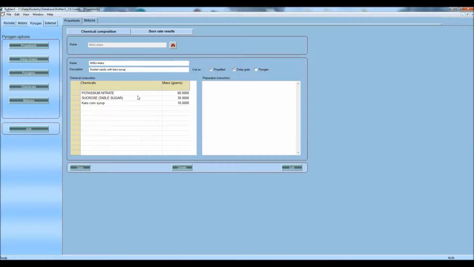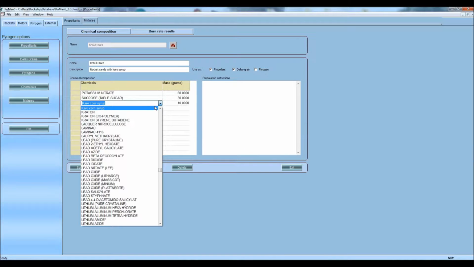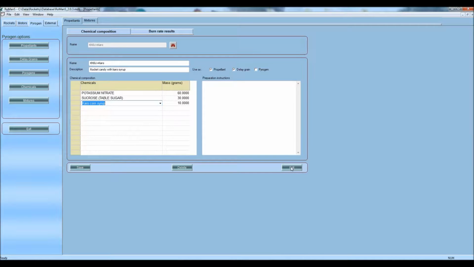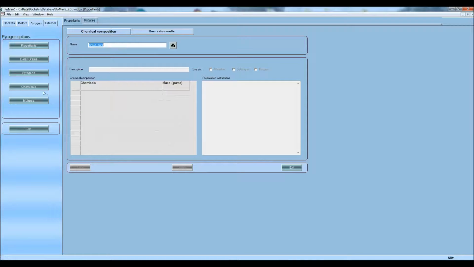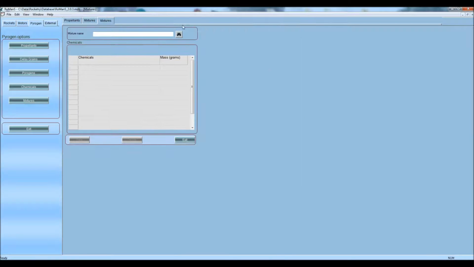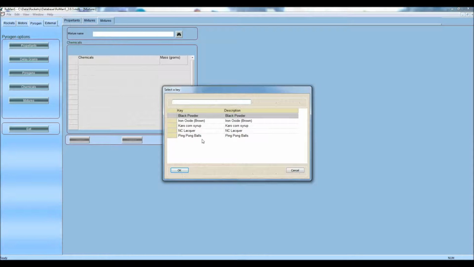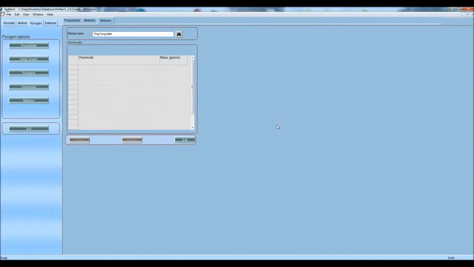So if you want to add that, you go into your propellants, click on that, and you'll see corn syrup there. Let's just add one. Let's go into mixtures again. Ping pong balls. Okay, so ping pong balls are made from celluloid, and it's made from nitrocellulose and camphor.